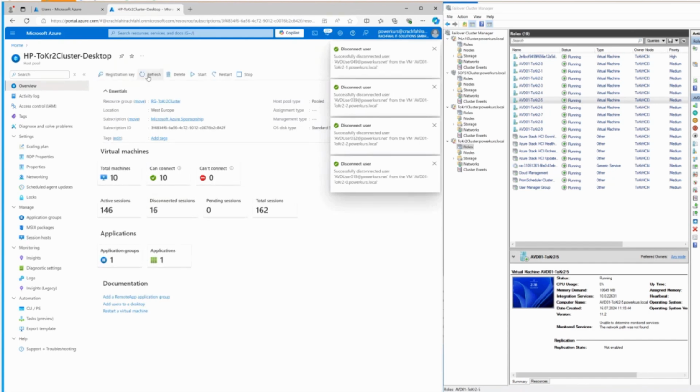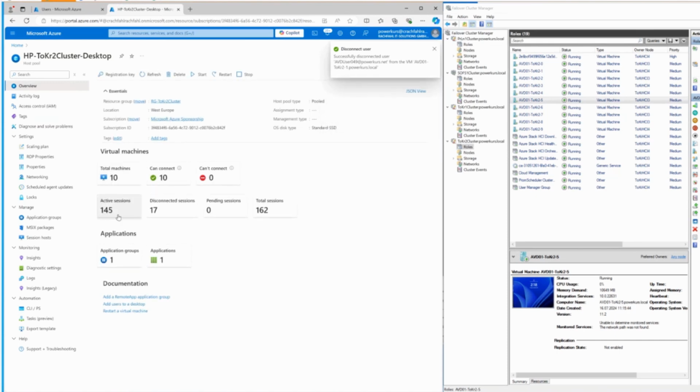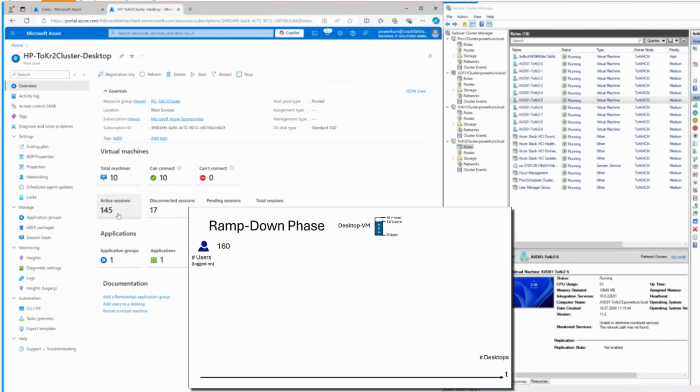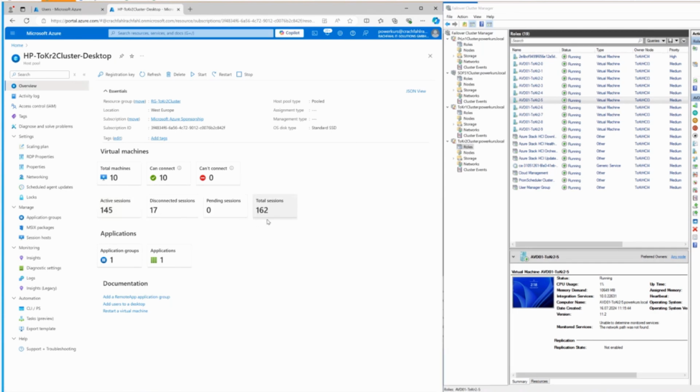So I think I disconnected 17 or 16. So we have still 145 active sessions. The number we calculated, was it 144? I think it was 144. But we didn't calculate with 162, right? Yeah, yeah.